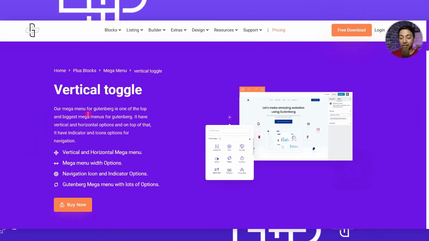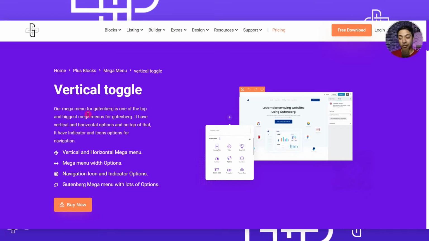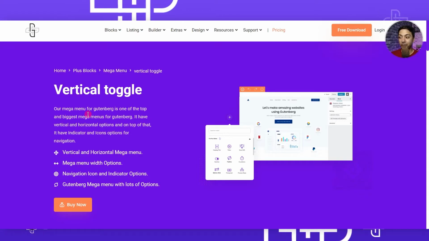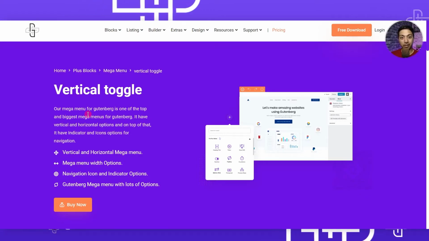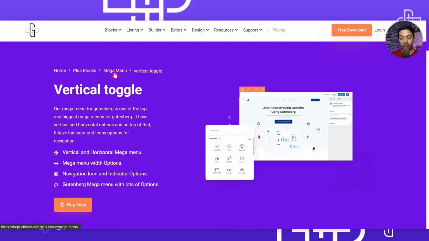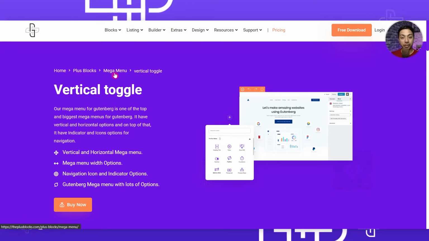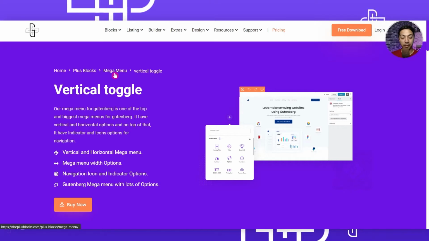In this video, we are going to talk about how we can create a mega menu in our WordPress website by using the Gutenberg page builder. So in order to build our mega menu, we are going to use the mega menu block from the Plus Addons for Gutenberg. Now using this mega menu plus blocks, we can create horizontal as well as vertical mega menu.